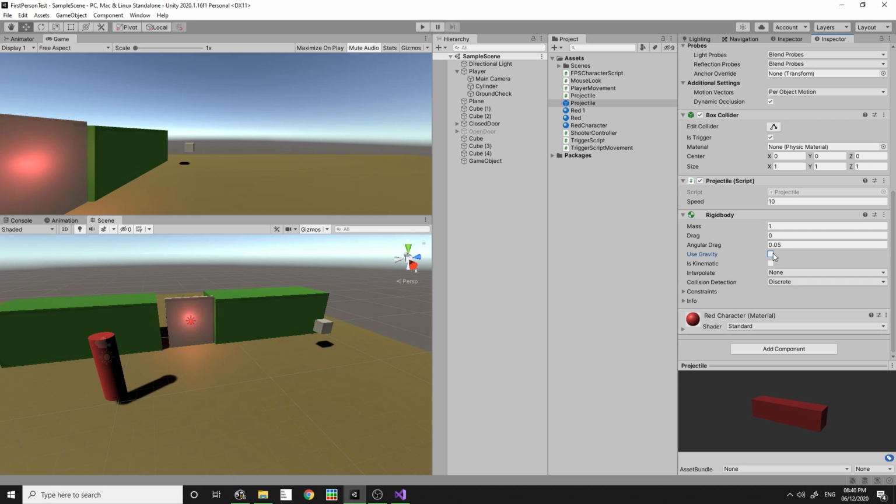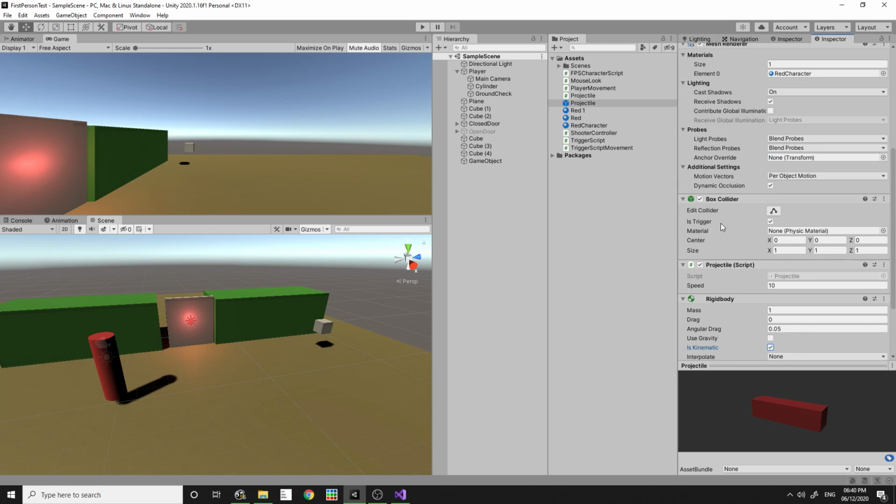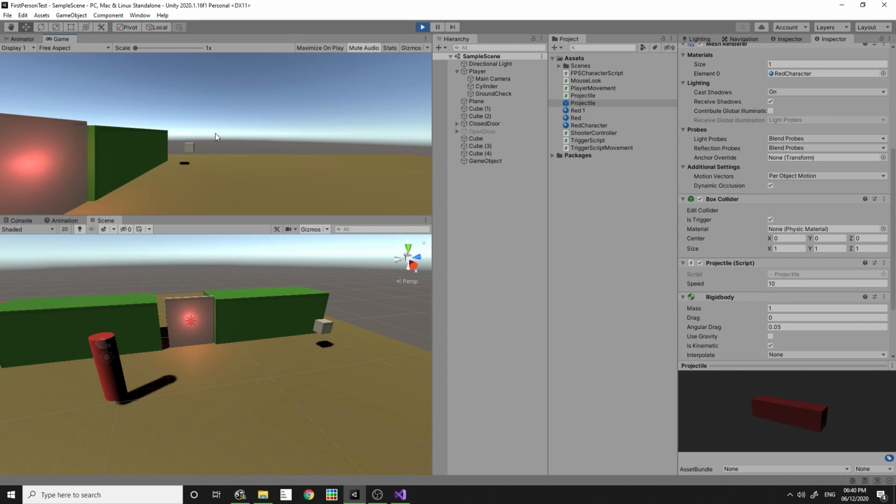Well, we could make super high realistic bullet drop off, whatever. We're not using gravity for these purposes, and we're going to say is kinematic is true. And is kinematic is going to mean that we don't collide with this object and bump into it, just like we would whenever we do is trigger as well. So we're going to try that out.